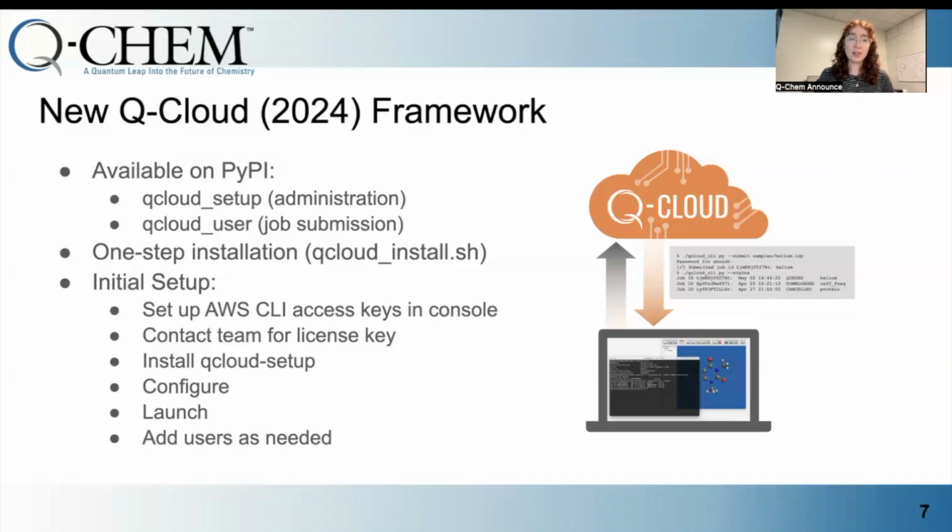So once you've done this though, you can go ahead and contact our team for a license key, and that license key basically sets up the license on your cluster. Because that license is self-hosted, you don't need to have any additional contact with the office after that initial license key is sent to you, which is nice. And then you obviously install QCloud Setup, which is handled via the QCloud install script. Then you configure the cluster and launch it, and then you add any users as needed.